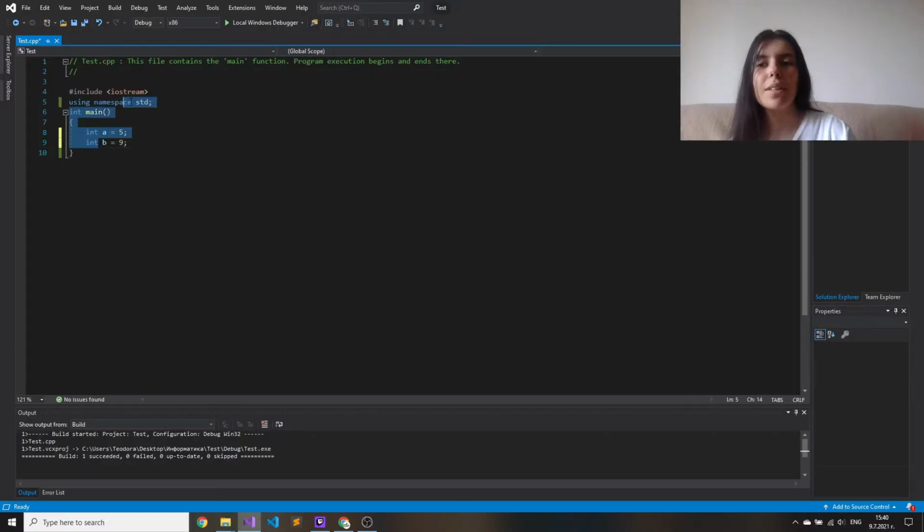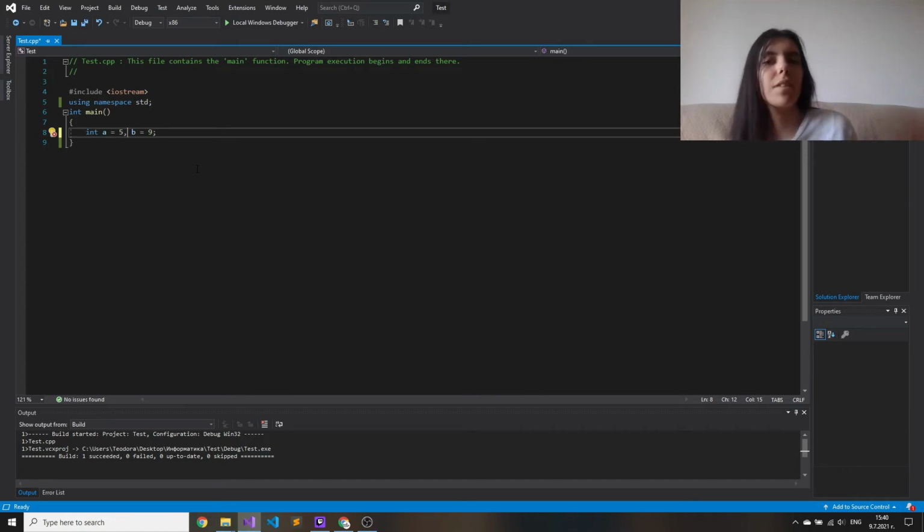I will remove the word int and I will use a comma. Now I have both numbers declared as integers and I don't need to write the word int 10,000 times.